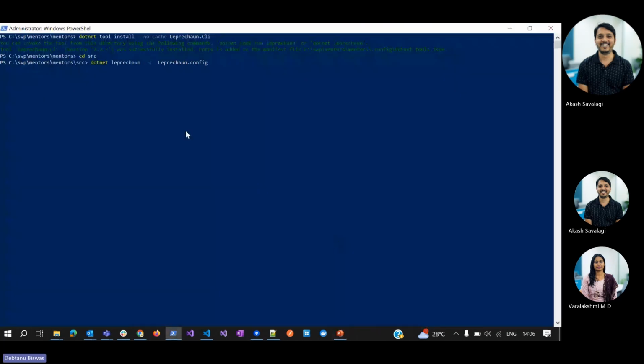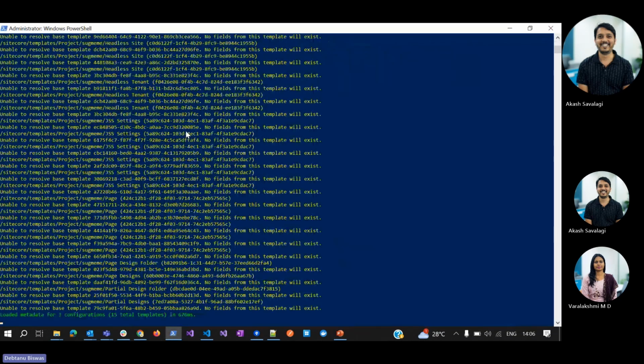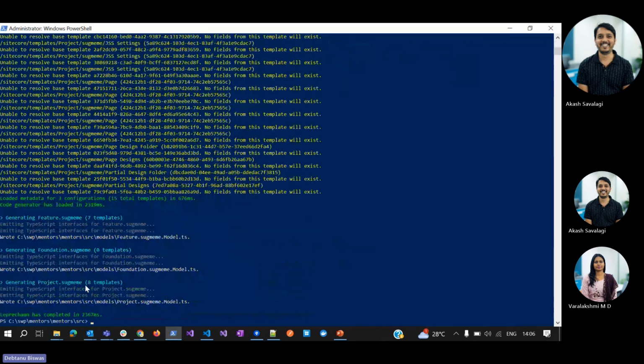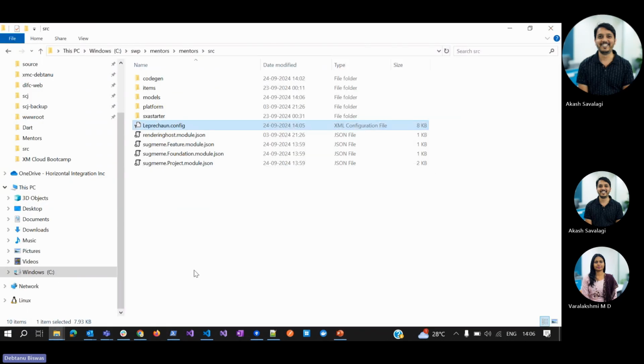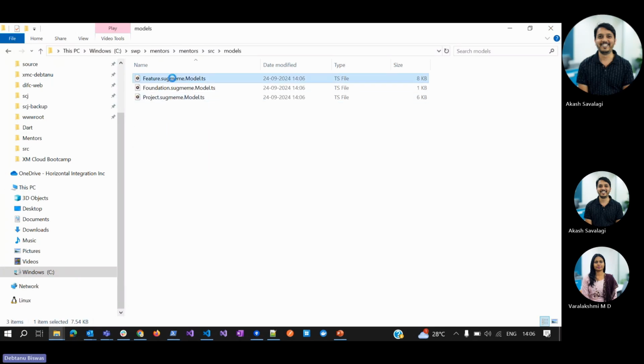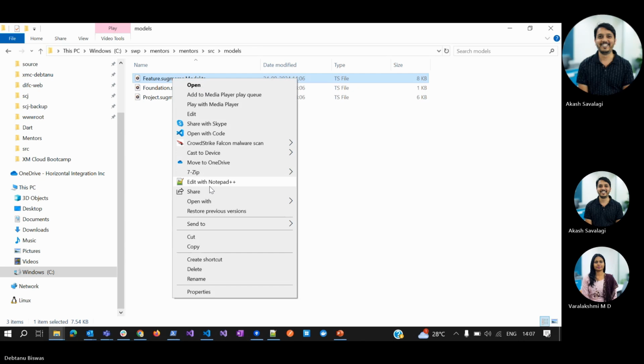Once we have done this, we'll be able to see that in our feature, we have 7 templates, and in our project, we have 8 templates. We don't have anything as of now in foundation, so 0 templates. Next, to validate, we should come to the same directory. You can see there's a models folder. Open it. Let's open the feature.